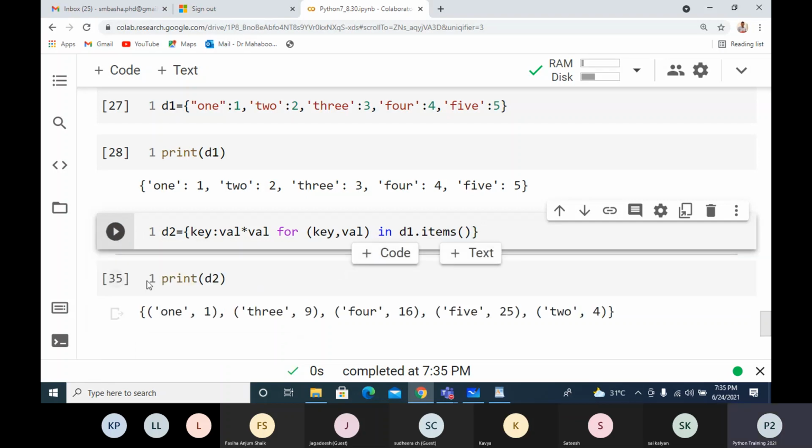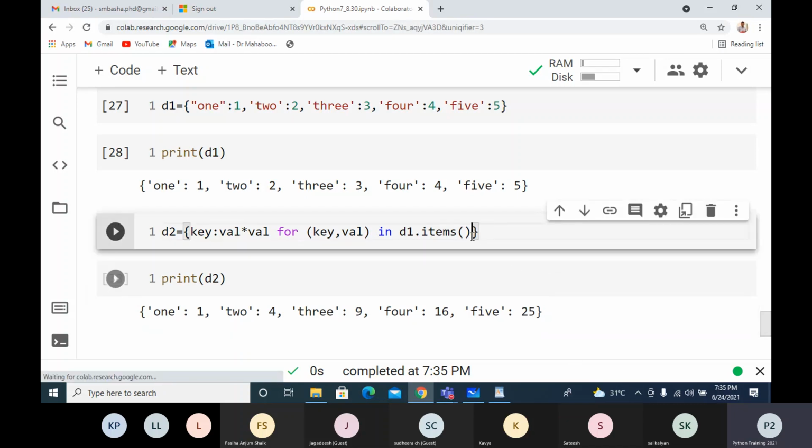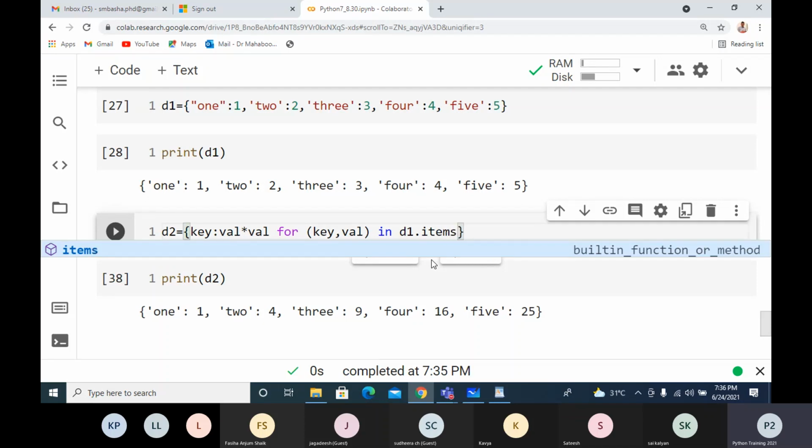Yeah, it should be this one. Now I'll execute this. Now we'll get a dictionary. So here the problem was that when I give D1, it will take keys, but we are referring to key and value. So that is the problem. So we have to take items here. This is one important thing.